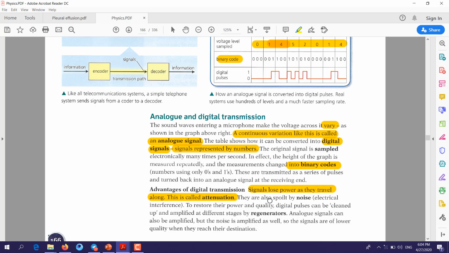They are also spoiled by noise. Sometimes when this signal is traveling, there will be interference. Many waves, many signals will interfere with each other. So to restore their power and quality, digital pulses can be cleaned and amplified at different stages by regenerators.